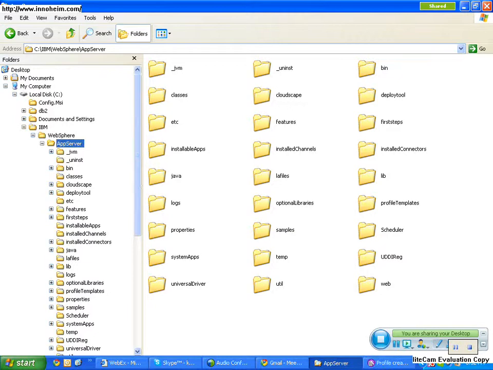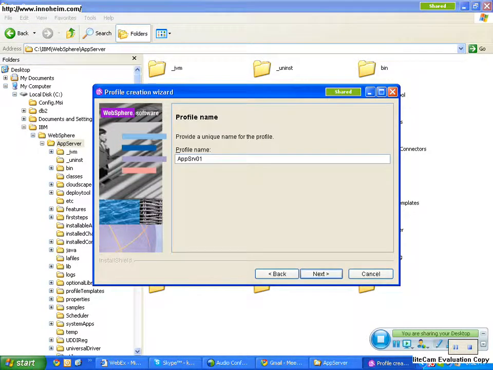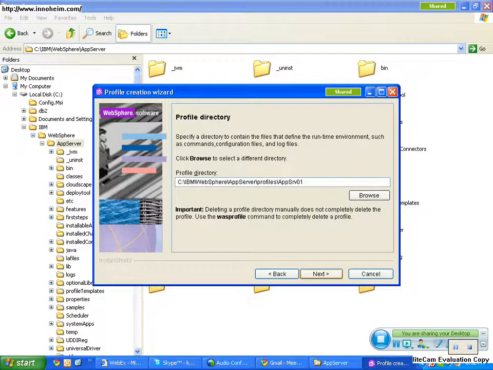If you see here, I don't have any directory with the name profiles. I only have properties and profile templates. Once I go with the profile, it is going to give the profile name as apps01. Next. Here it is going to create a directory called profiles. Under this it is going to create one profile, that one environment, called apps01. Next.